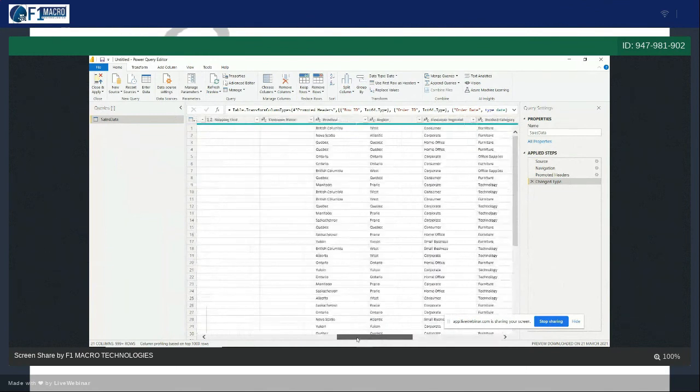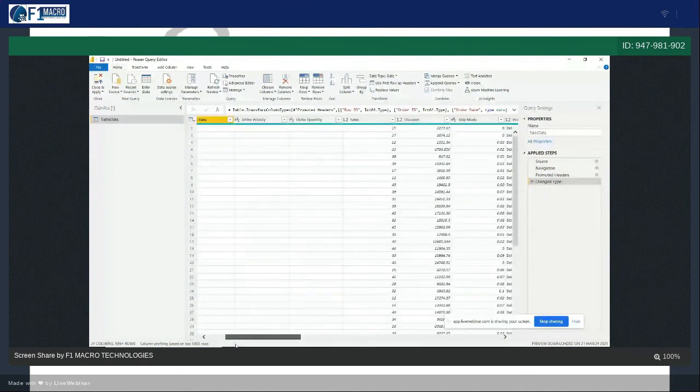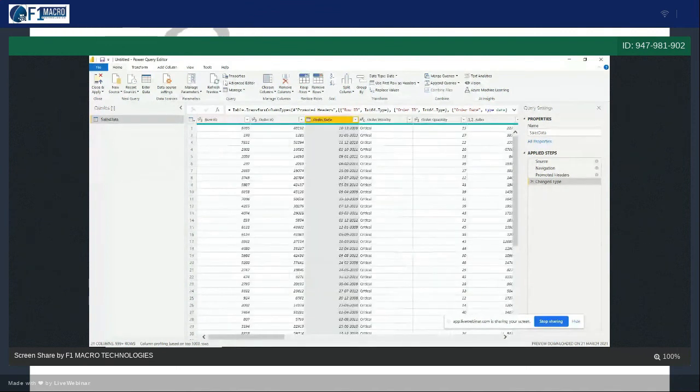So you're done with the extraction part, you are done with the transformation part. Now the third part is loading. You have to load your data in the report window. So you are done with the Power Query window, you are done with the extraction part, you are done with the transformation part. Now you will load your data, and to load your data, you have to click on close and apply.